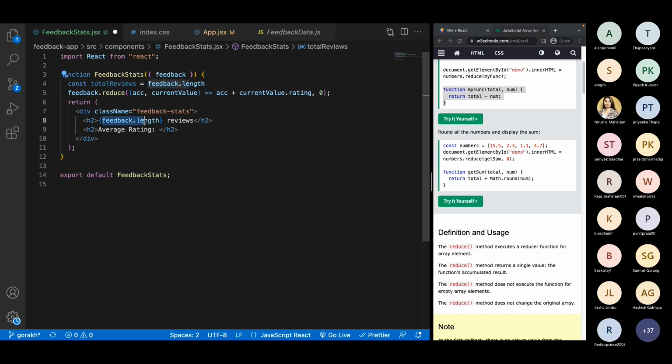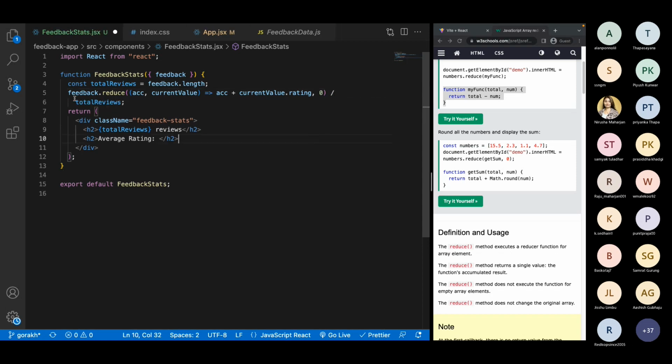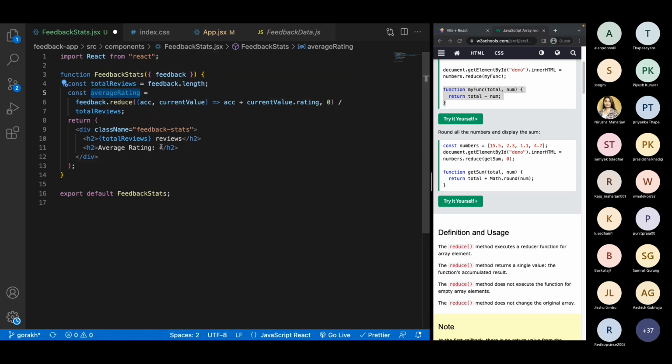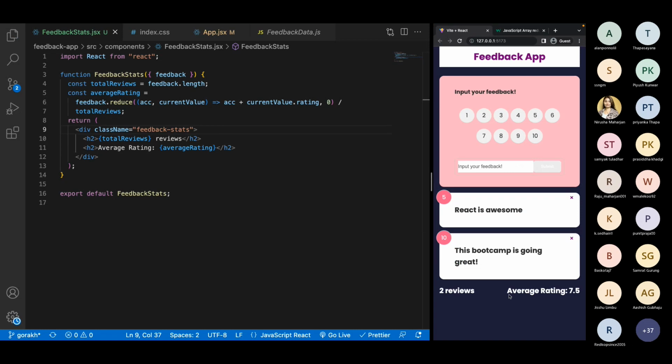Let's render this total reviews here. Now what we want to do is divide this result by this total reviews, and we'll get the average, right? I'm going to store it in average rating. We have two variables here. Average rating is now going to be rendered here. Now you can see we have this average rating 7.5. Is that correct? This is 10 and this is 15, and the average rating is 7.5, right?